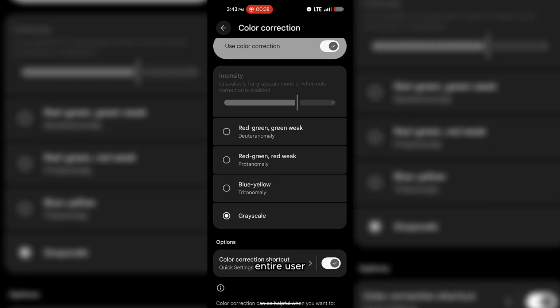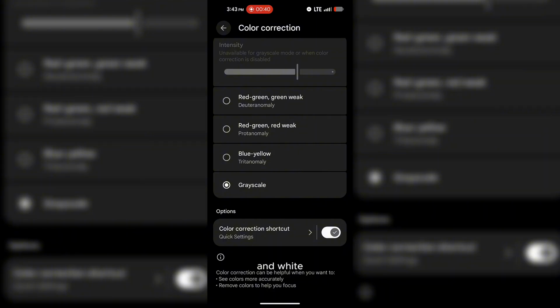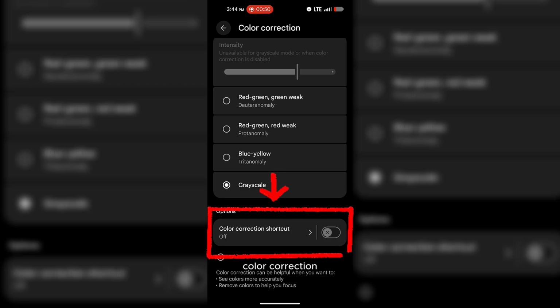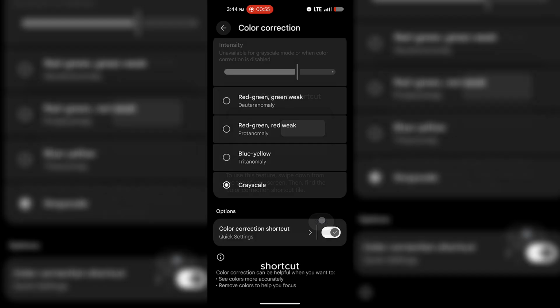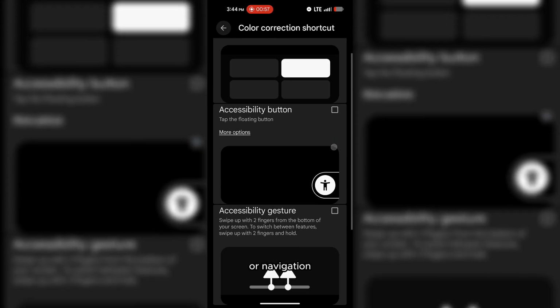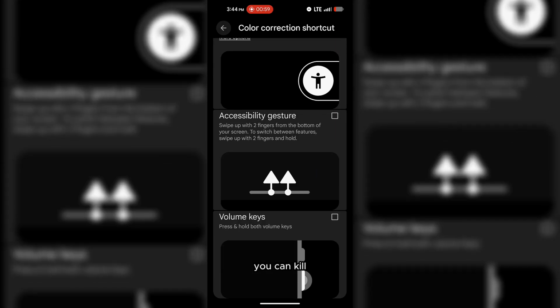Your entire user interface will instantly shift into black and white, stripping away the bright colors that trigger your brain's dopamine reward loops. To easily flip this on and off later, turn the toggle switch next to Color Correction shortcut to On. This maps an instant accessibility shortcut directly to your screen layout or navigation buttons, so you can kill screen addiction with a single tap.